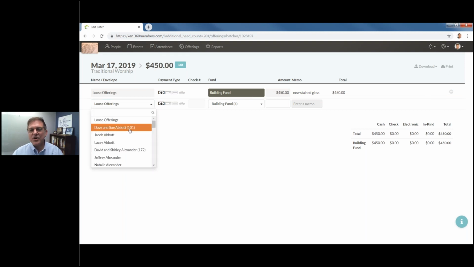But I can also then go in and designate my people or by envelope number. Now, envelope numbers are not required on Church360 members. Some churches have envelopes and numbers, some don't, but you all have people. And this is why we can do it this way for you, because it makes it very convenient for you.